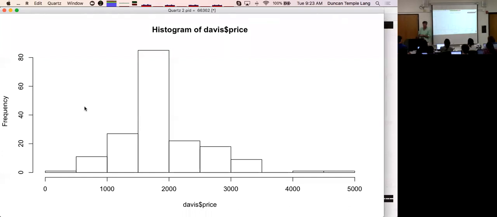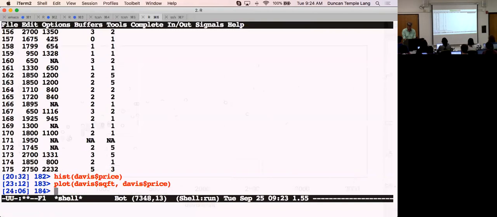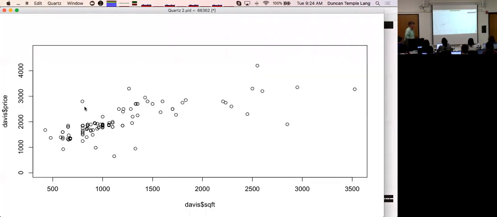Scatter plot of price to square foot. So we go back over here, and again, this is what we call base graphics. Now we're going to put Davis and square foot, and that's what we get. So what do we think? There are lots of ways to plot this data. This is kind of the question I'm getting at. This is your square foot.